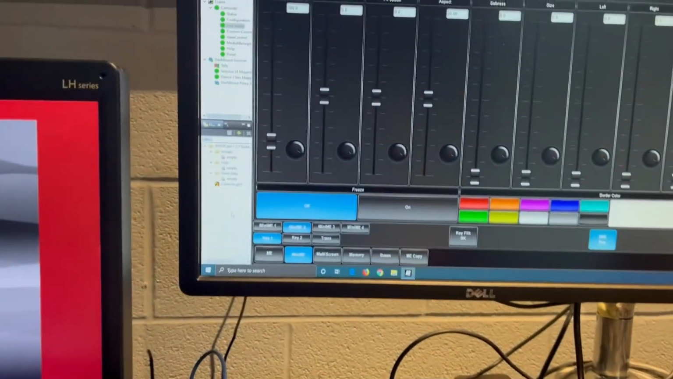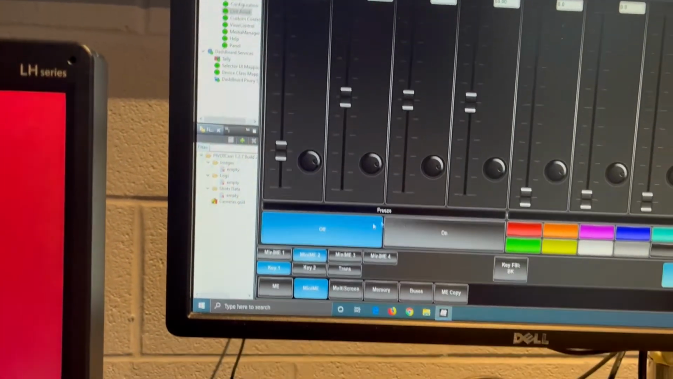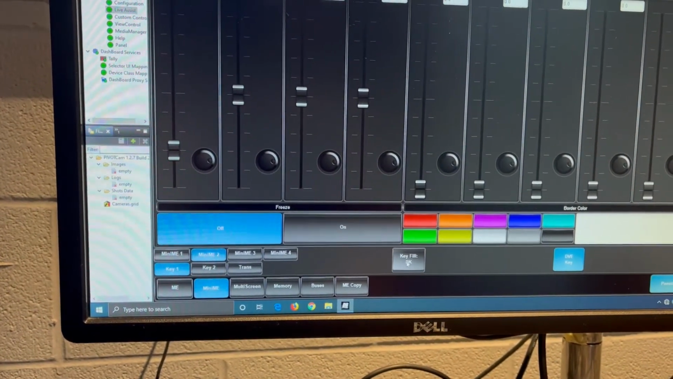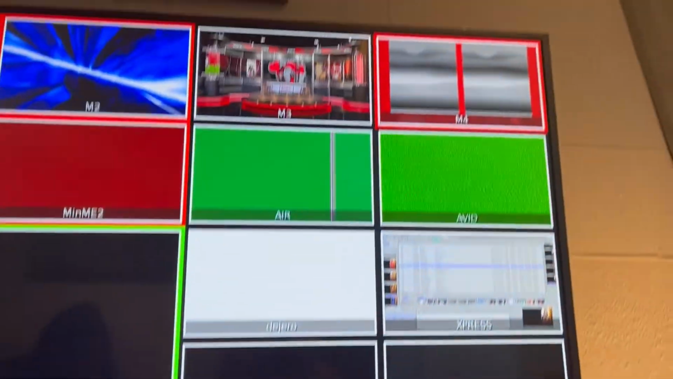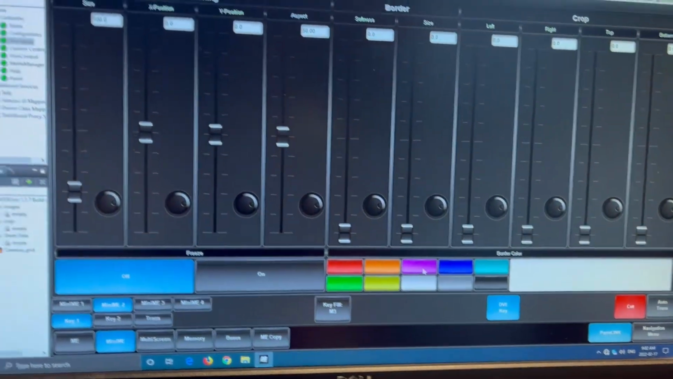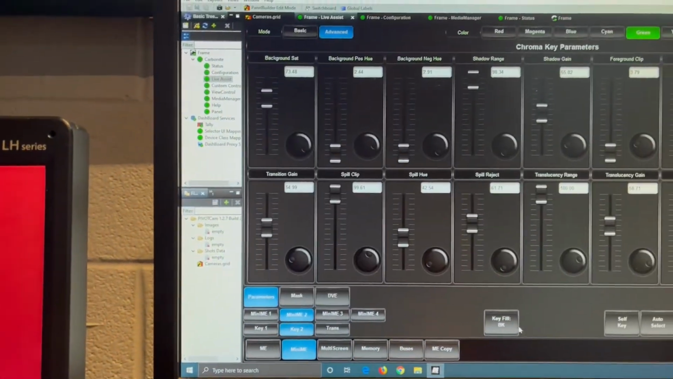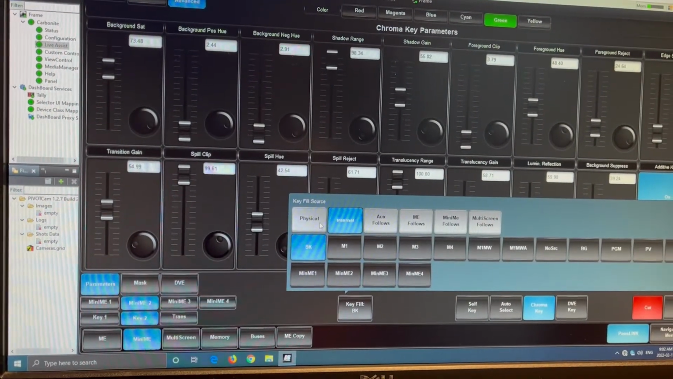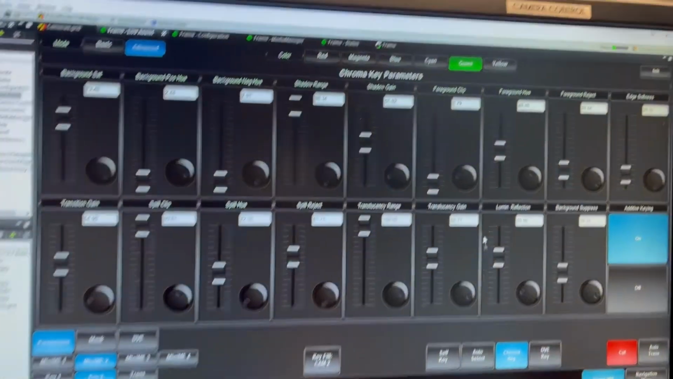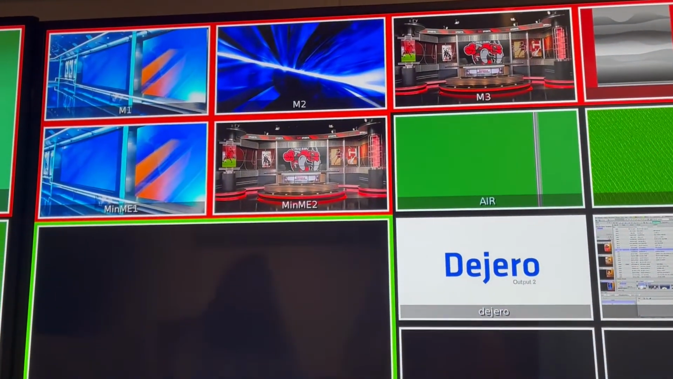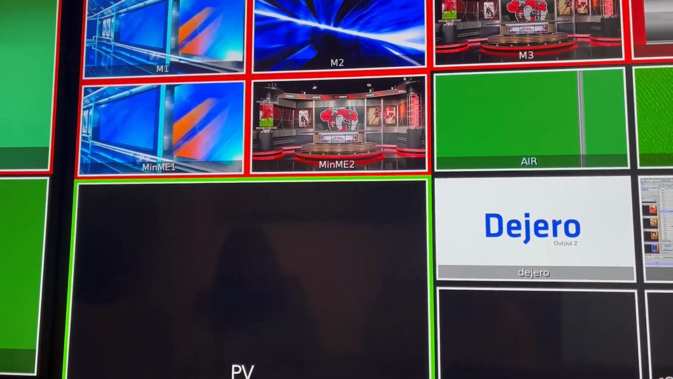We do exactly the same for mini-me 2. Mini-me 2 can be either, you can build it with the background. Say we will put M3 as the background. Again, DVE key. And we can assign camera 2 if we want camera 2 to have a background. Again, green, chroma key, initialize, and we have mini-me 2 already with camera 2 and a background, and now we have both keys.